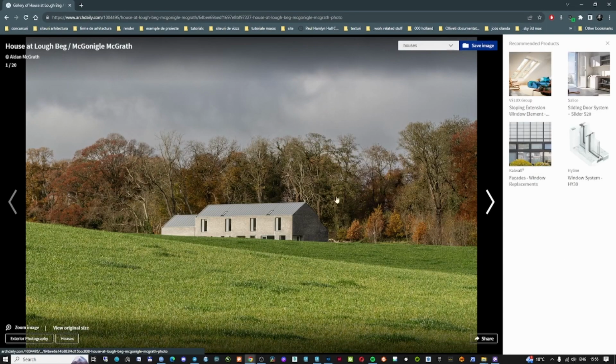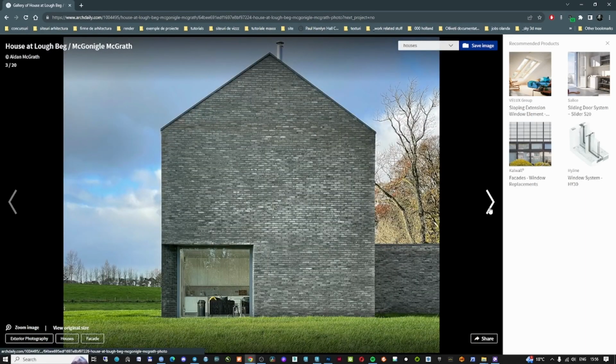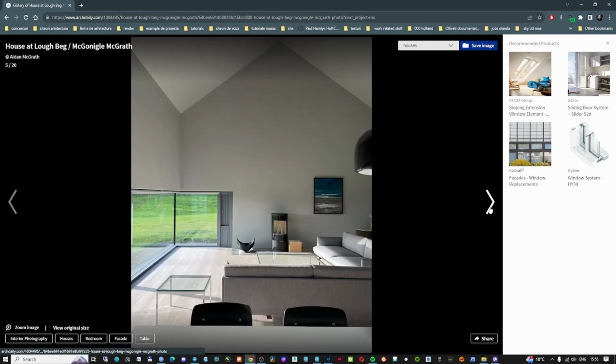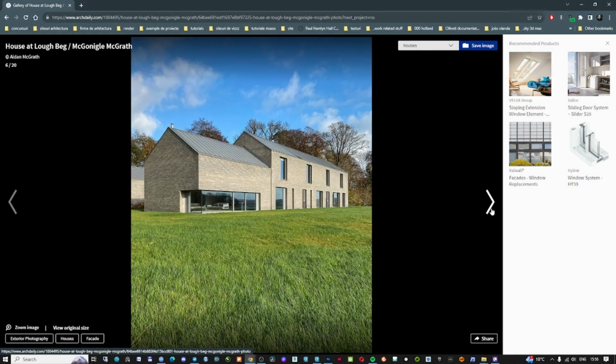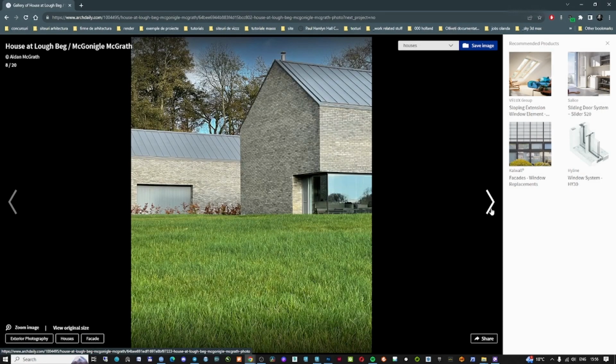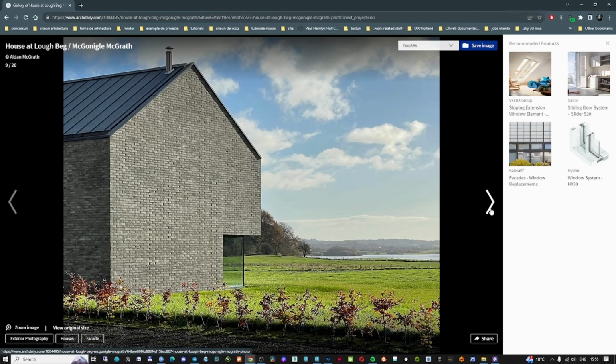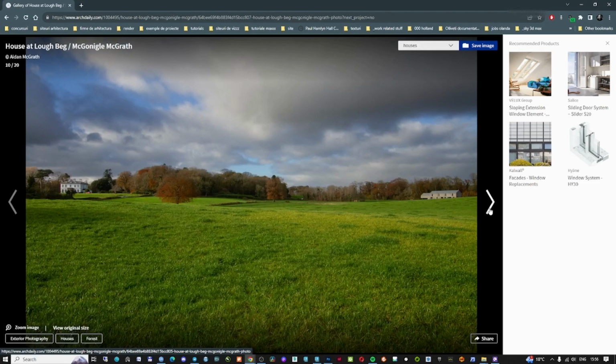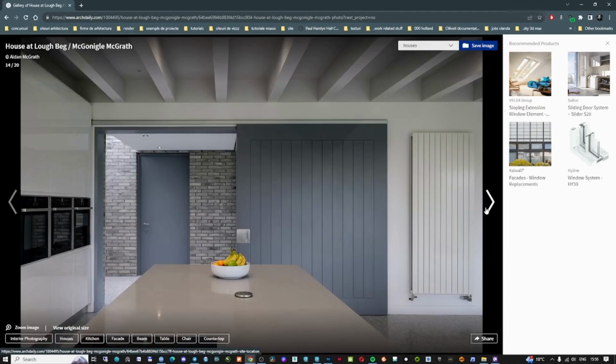Okay, so this is the house that we're going to use as a reference for 3D modeling the house in our project. I'm going to leave the link in the description to get the pictures, the plans, sections, elevations and so on, so you can also use them and follow me while I 3D model this house.